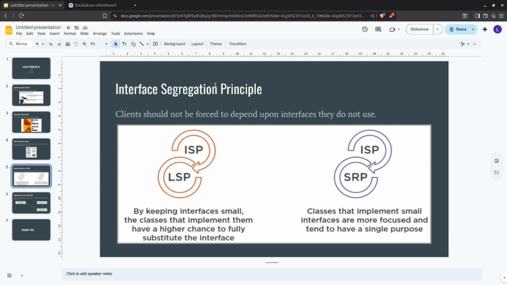Interface Segregation Principle. The Interface Segregation Principle states that clients should not be forced to depend upon interfaces they do not use. Classes that implement small interfaces are more focused and tend to have a single purpose. Let us see what this means.